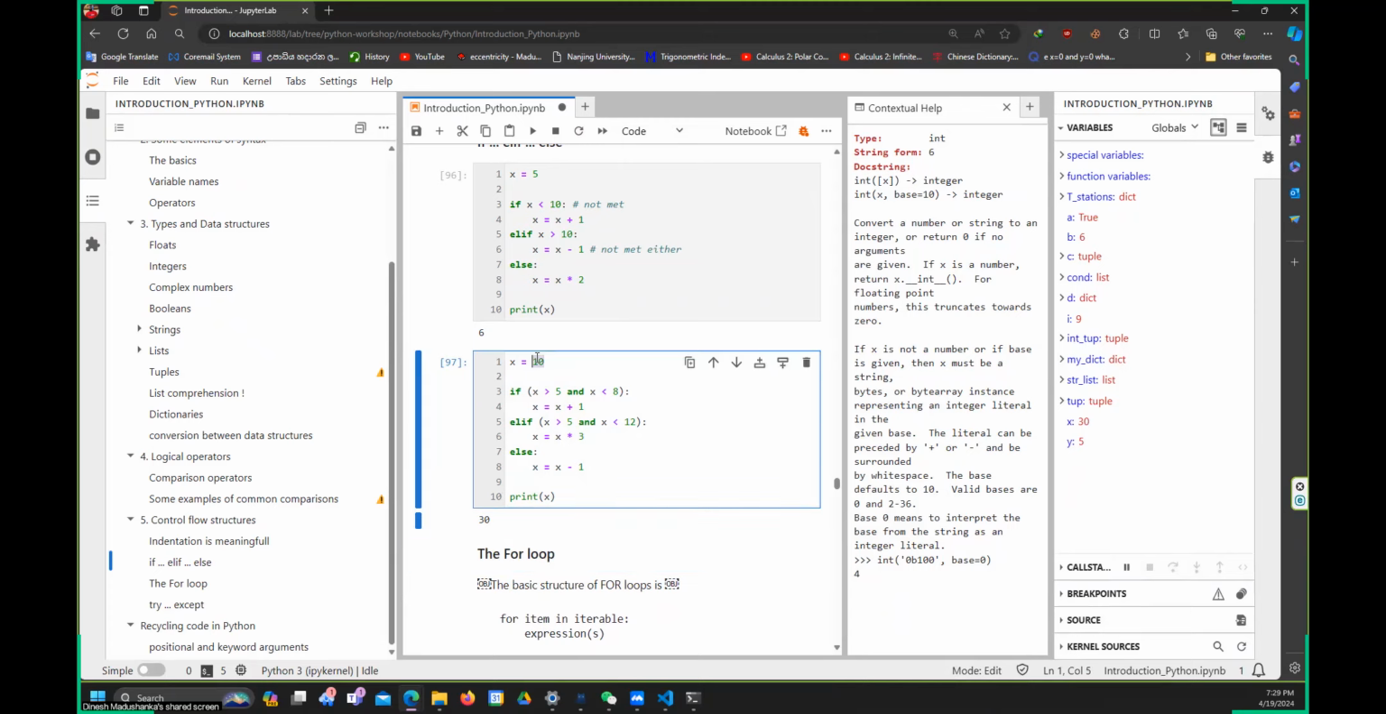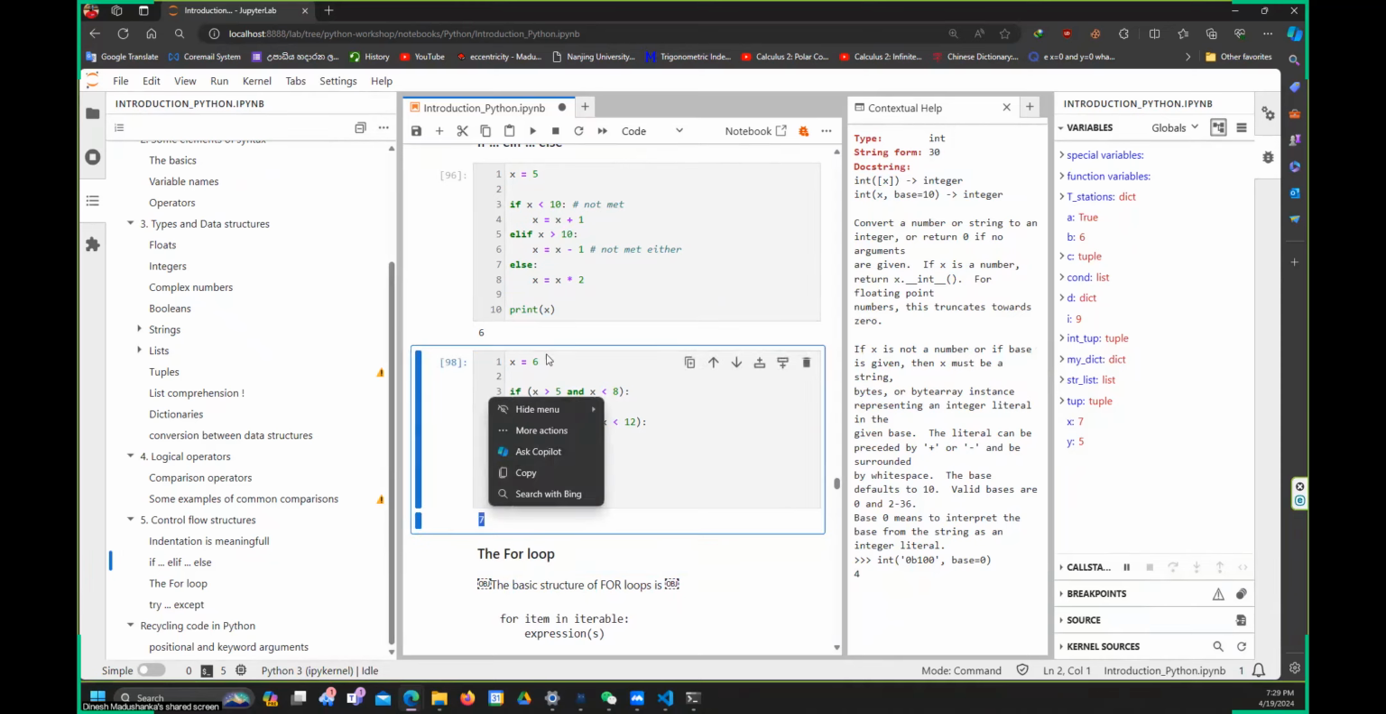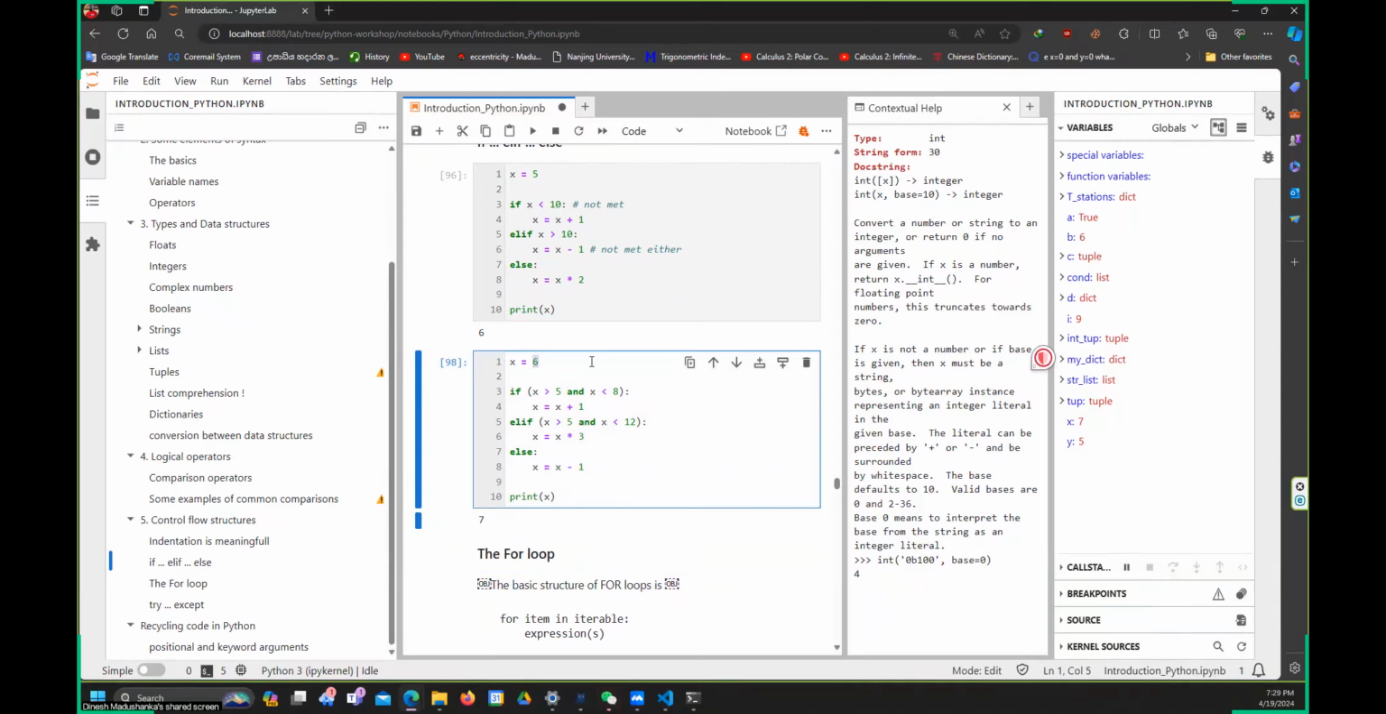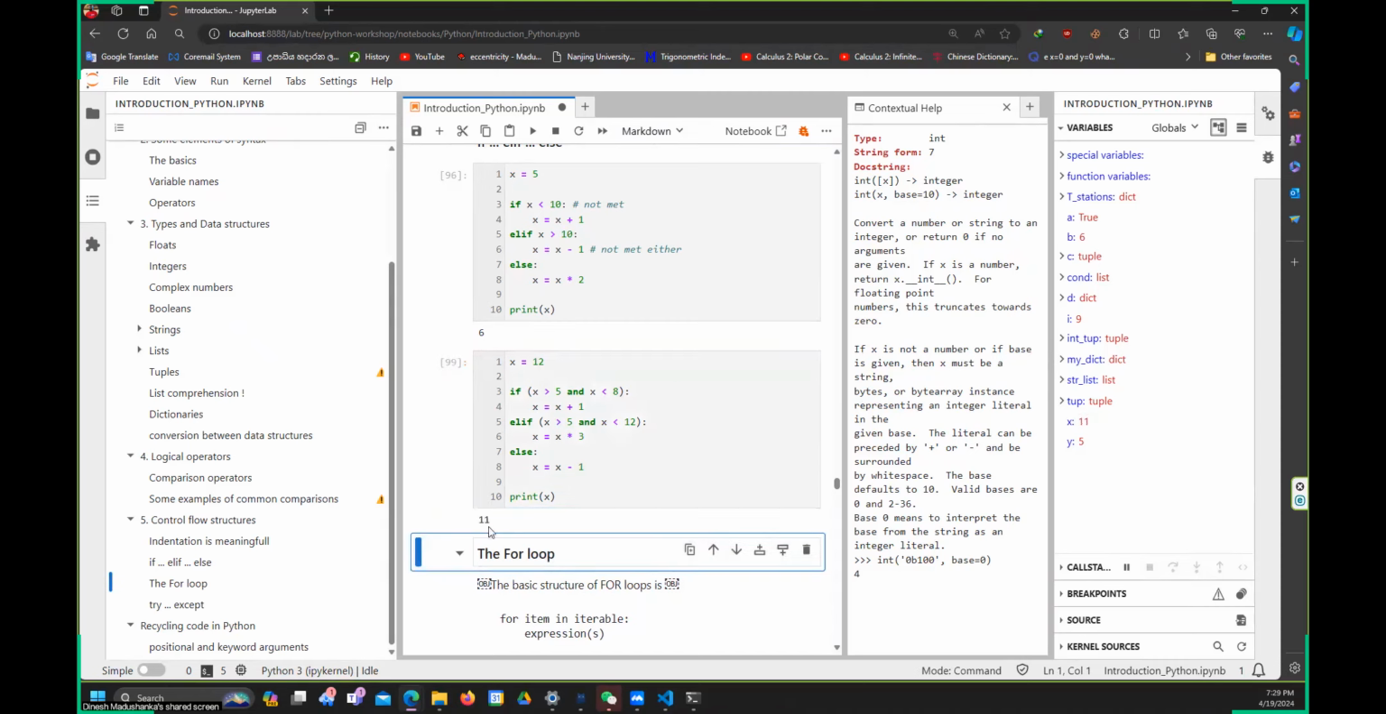But just imagine I type a value like 6. It's going to execute the first statement. 6 plus 1 is 7. If I run this one, the answer will be 7. But if I type x equal to 12, what will be the answer? It's going to execute the last statement, so x equals 12 minus 1. The answer will be 11.